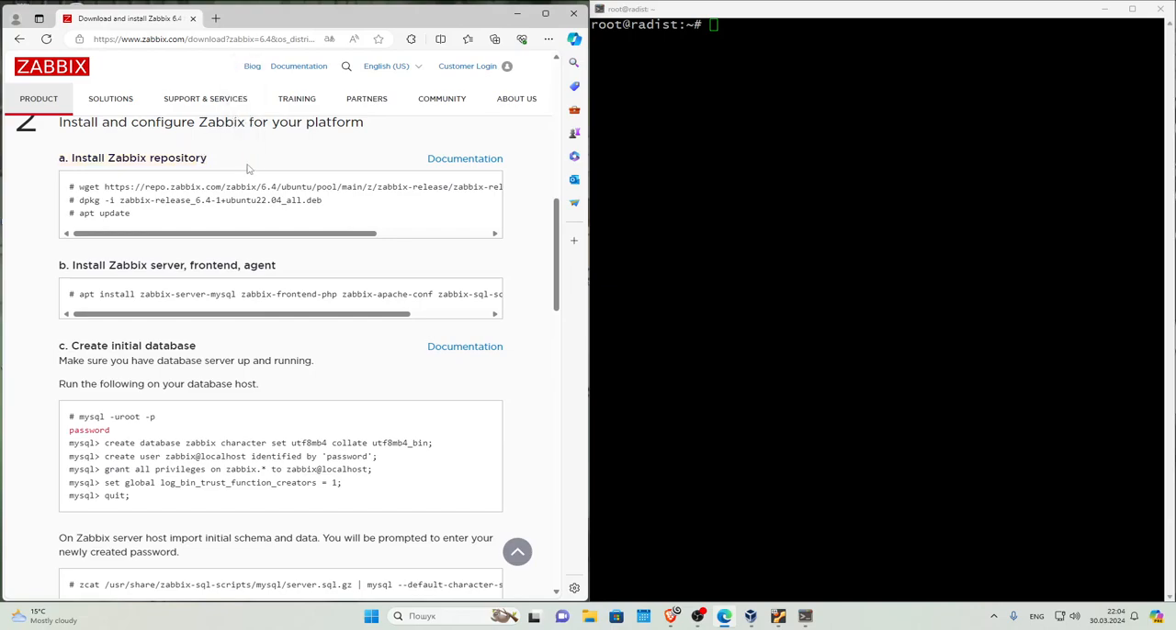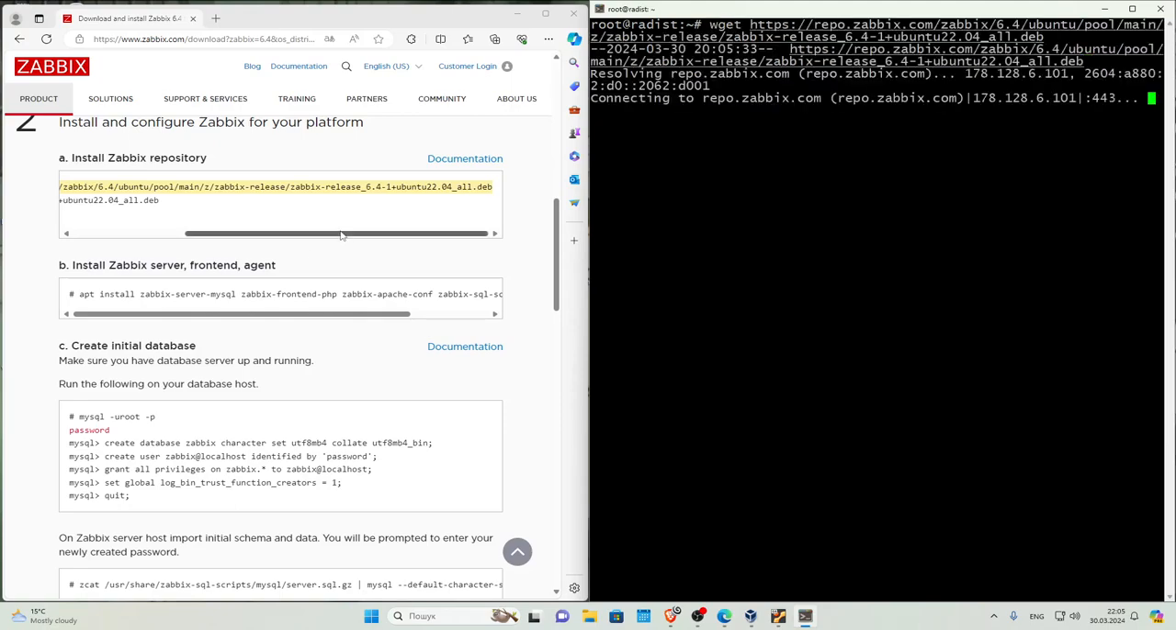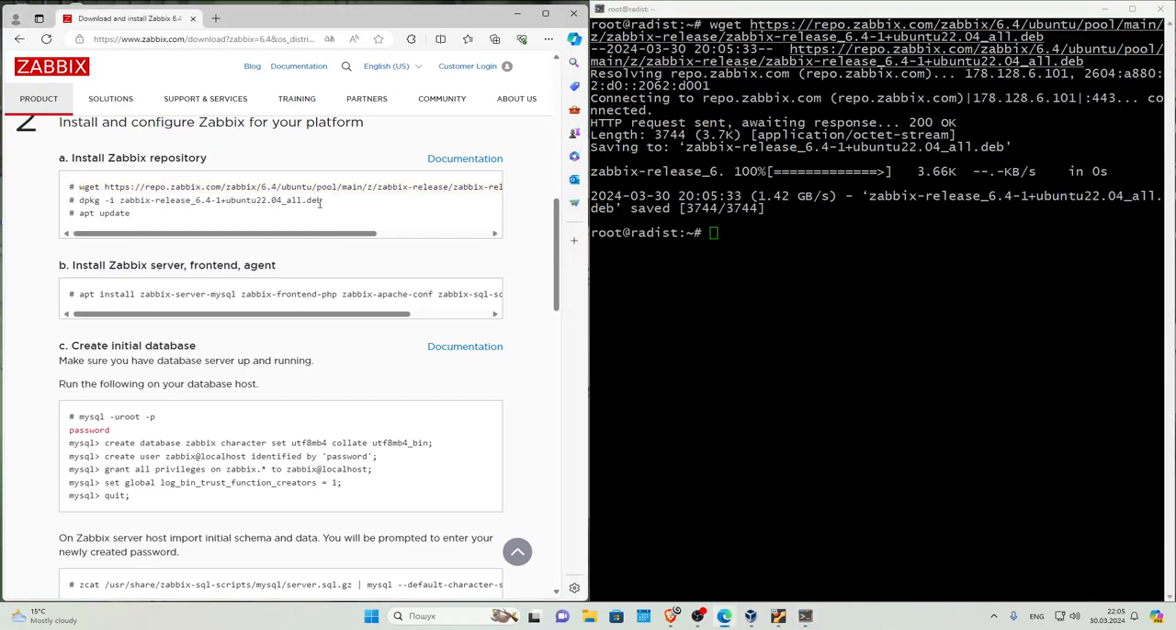Point A, install the Zabbix repository. Simply copy and paste into the terminal. Here it's worth noting that it's preferable to do everything in the terminal as root for convenience. Let's understand what these commands do. wget: this command uses the wget utility to download the file from the specified URL. In this case, it's a package for installing the Zabbix repository for your Ubuntu system.